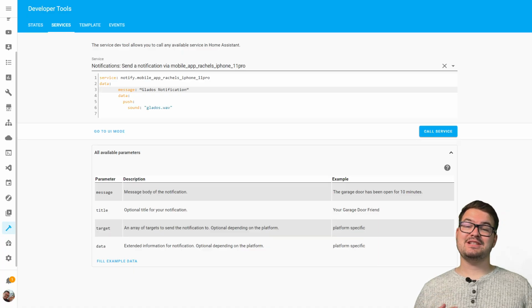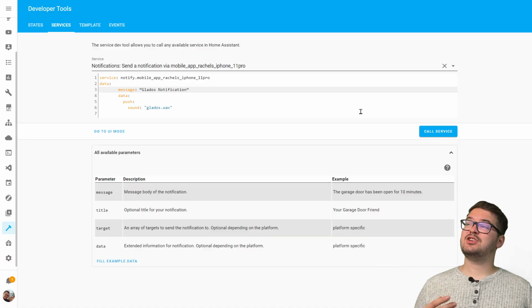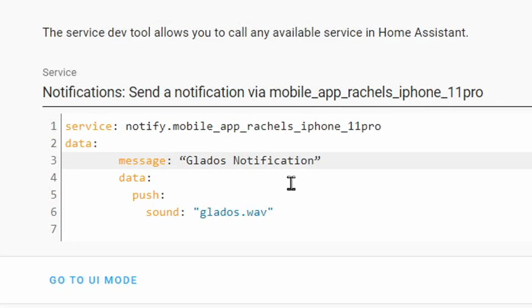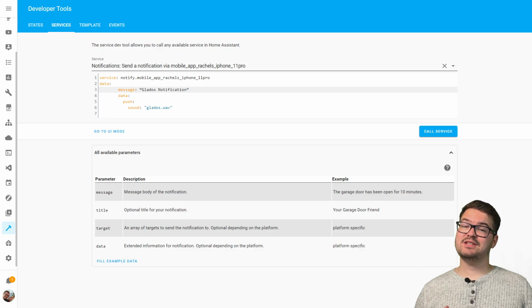Okay, back in HomeAssistant then. So we've got the same notification that we previously had, and all I've done is just update the message and update the sound. The name of the sound here will need to match the one that you've got in your HomeAssistant app, otherwise it won't work. I've set all of that up for the GLaDOS sound, so let's hit call service and see if it worked.